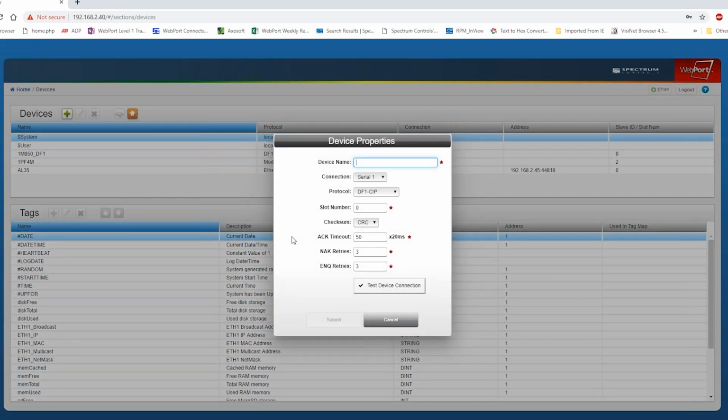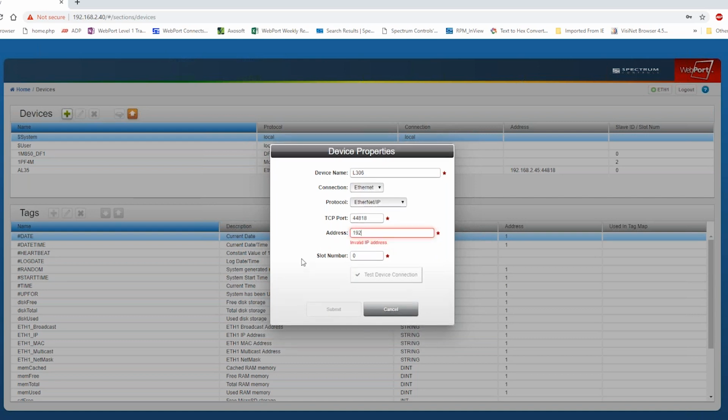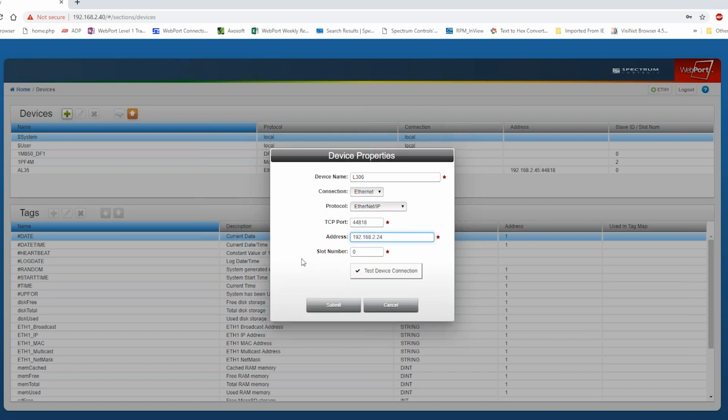So the first one I'm going to create is my compact logics, and I'm just going to call it L306 because that's what it is. It's an Ethernet connection. The protocol defaults to Ethernet IP, but you could select the other two Ethernet protocols we support if the device dictates that. The port number is going to default when you select Ethernet IP to the 44818, what Allen Bradley uses. And then I'm going to set the IP address here, 192.168.2.24. Compact logics is always going to be sitting on slot 0, so I'm going to leave that there.